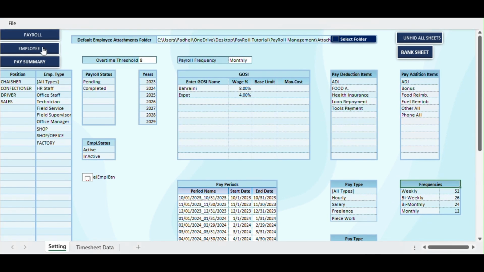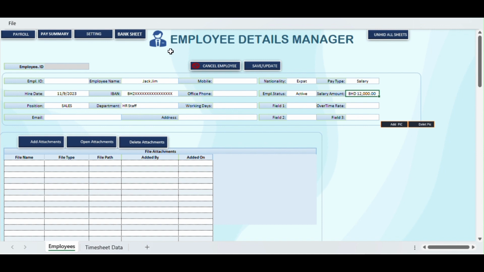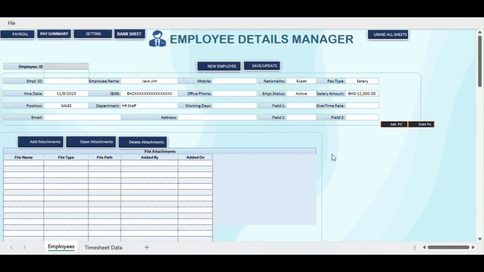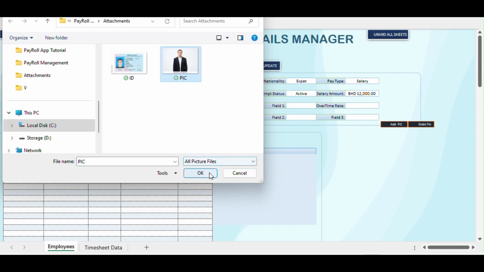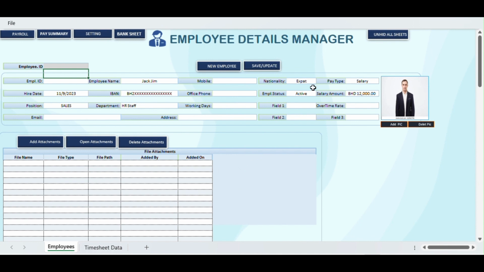After completing all the required fields, simply click on the Save and Update button to securely store the record in our database. Another great feature is the ability for users to add a personal photo to the record. To do this, simply click on the Add Pic button and select the desired photo of the employee. After selecting the photo, click the Save and Update button to save it. It's also possible to delete the photo if needed.